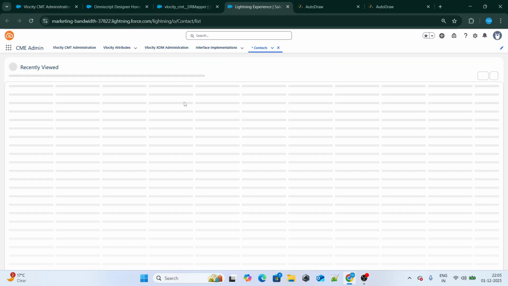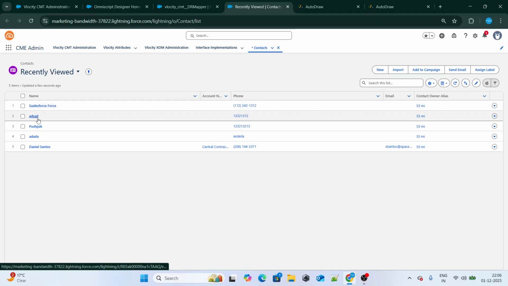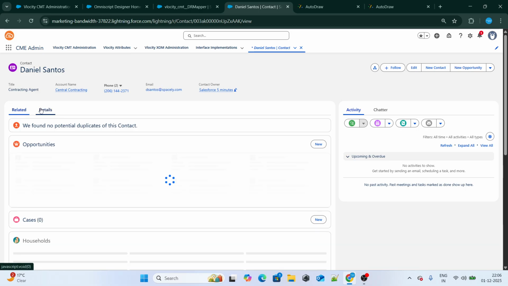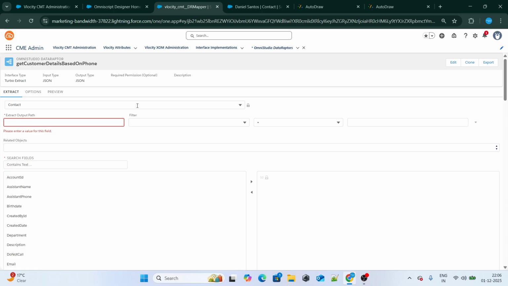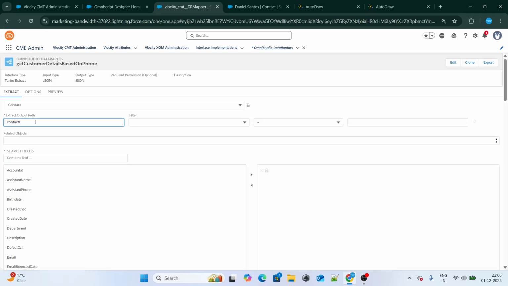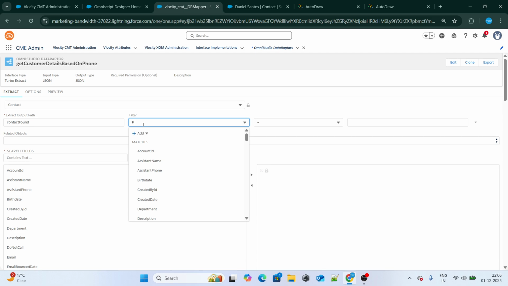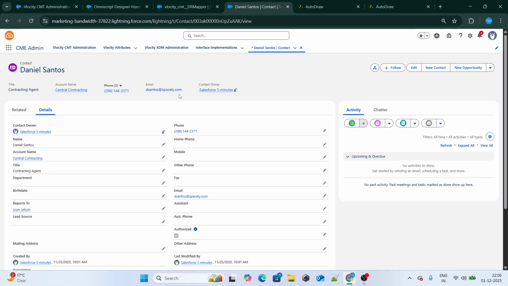Okay, I do have a contact right now. Let's see. Yeah, I have a Daniel Santos contact. So what we are going to do is we are trying to find this contact using the data mapper. That's what our goal is right now. I will extract output path, so I will give it as contact found variable name. And I will say where phone of the contact equals the phone that we have right now.